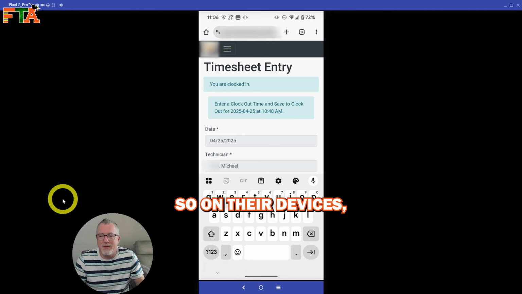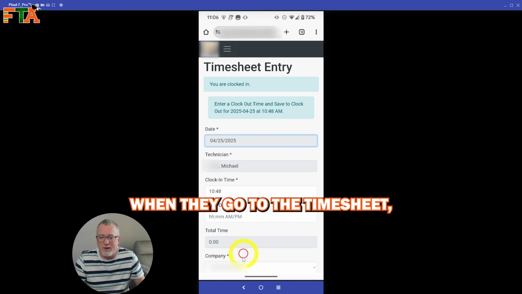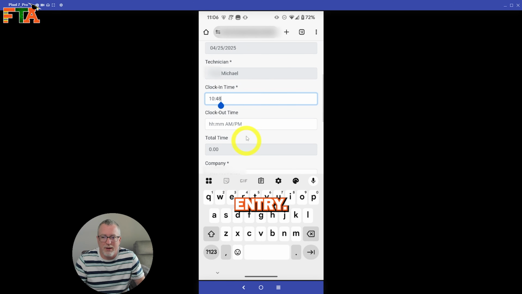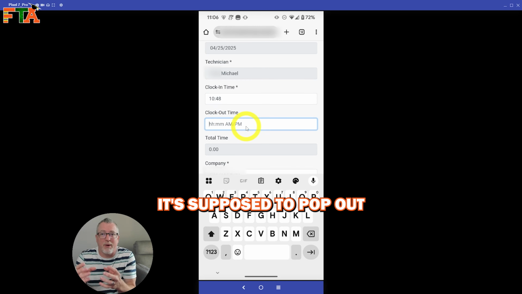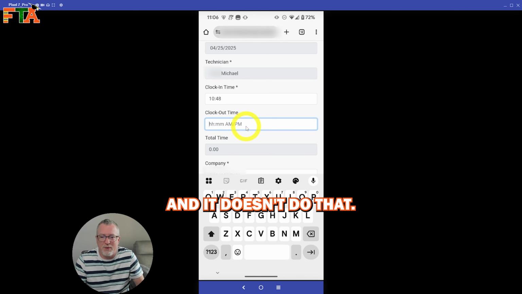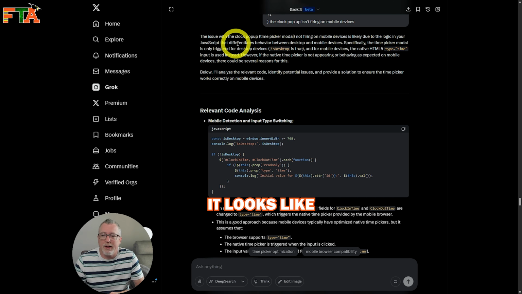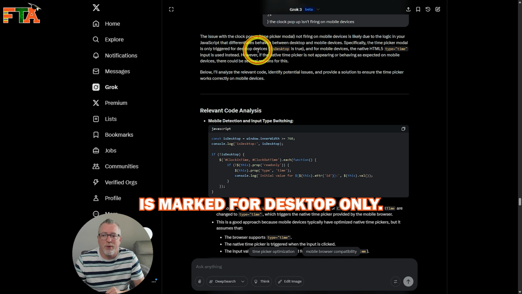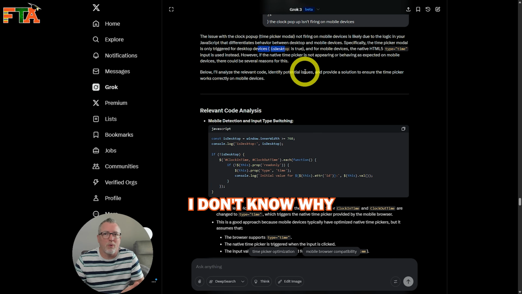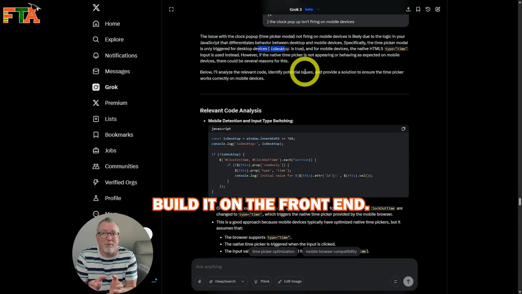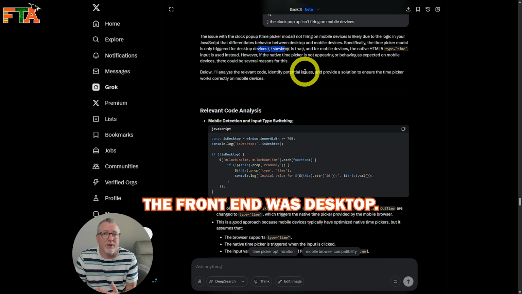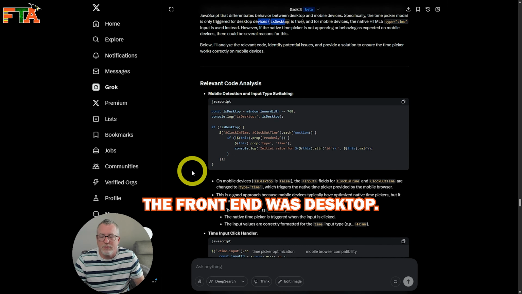So on their devices, when they go to the timesheet, they try to click on this time entry. It's supposed to pop out a little clock, and it doesn't do that. All right, so Grok has already found the problem. It looks like the time picker modal that I'm using is marked for desktop only. Don't know why that was built by default, but again, Grok helped me build it on the front end, and everything I was doing on the front end was desktop.